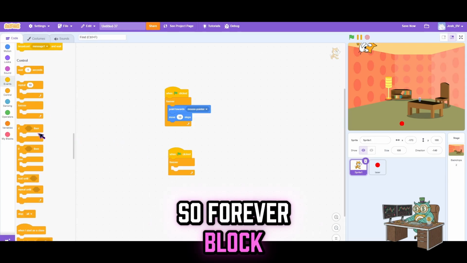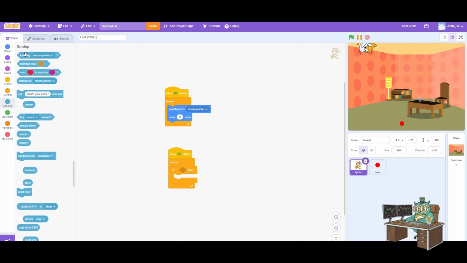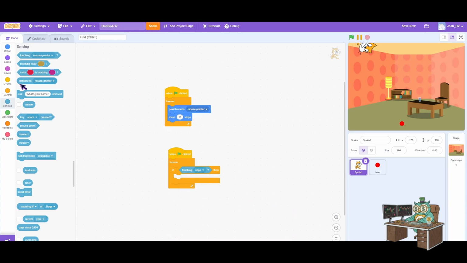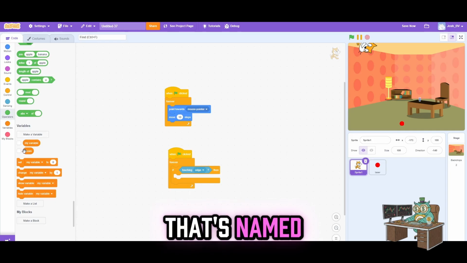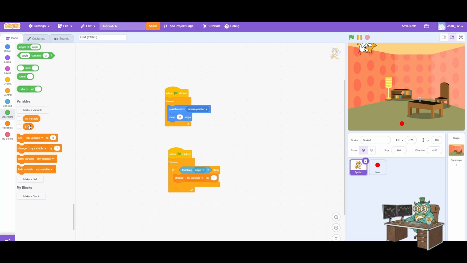So, forever block and then if-then block, you're going to go to Sensing. Then, if touching the laser, then you create a new variable that's named score. So I already have it here. Then change score by 1.